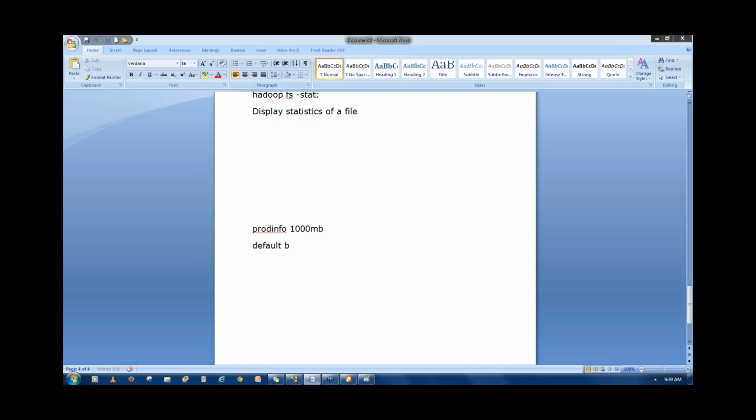And the default block size, here I am using 64 MB, means every block is 64 MB. Then how many blocks are going to be created? Now this prod info file is going to be distributed as how many blocks? 1000 divided by 64, how much is it, Santosh? It is 15.6. So how many blocks are created? 16 blocks are created.